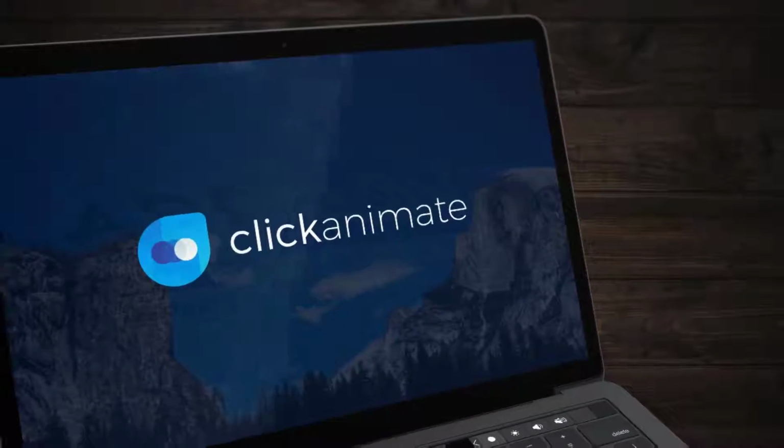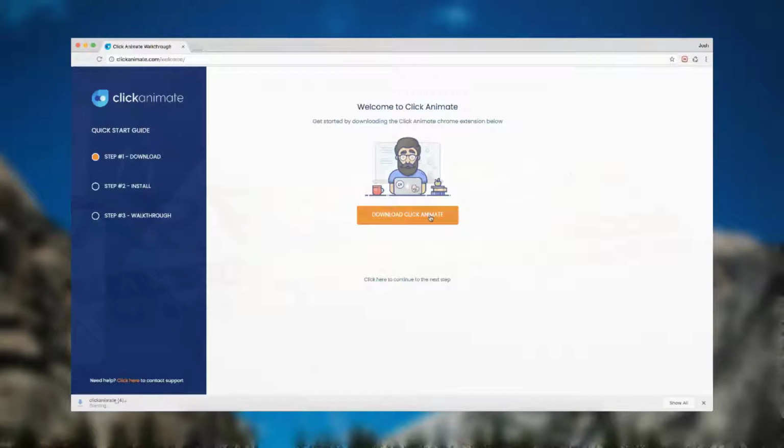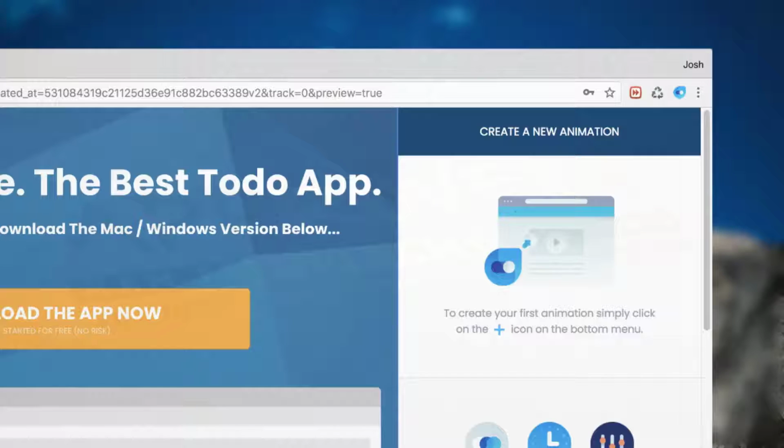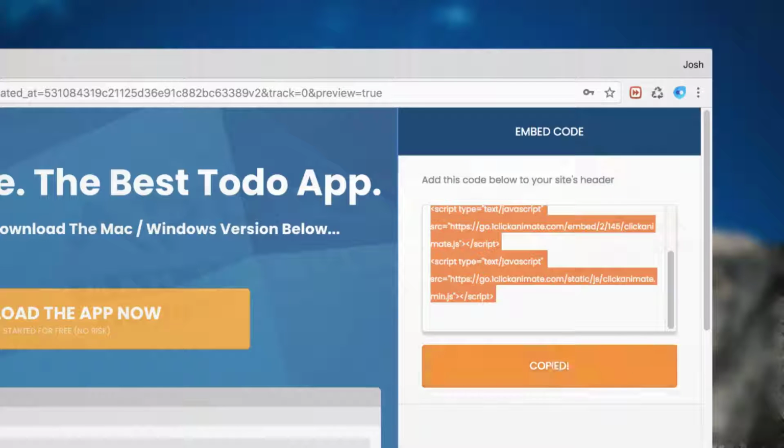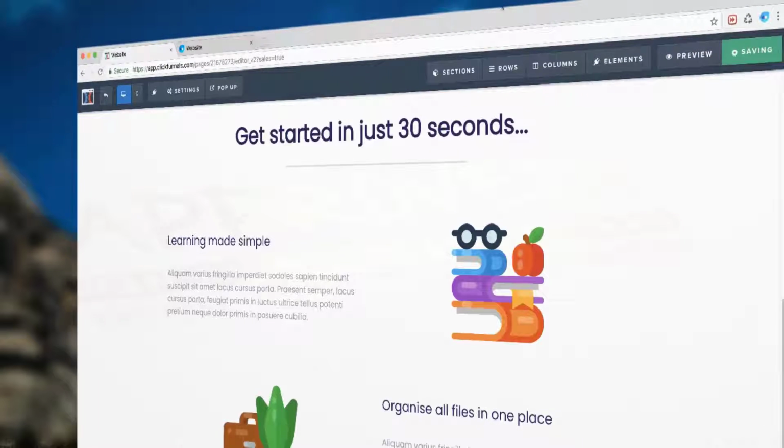With ClickAnimate, adding animations and effects to your website is easy, even if you've never done it before. To get started, download and install the ClickAnimate Chrome extension. Once you've logged in, copy the embed code and add it onto your webpage's header. Now it's time to animate.